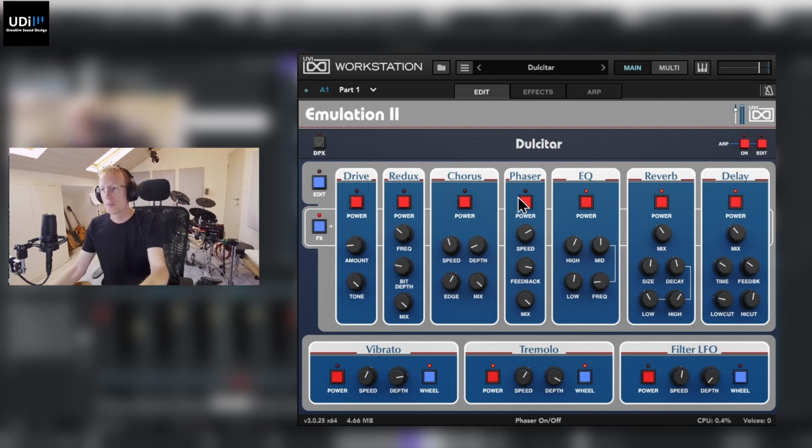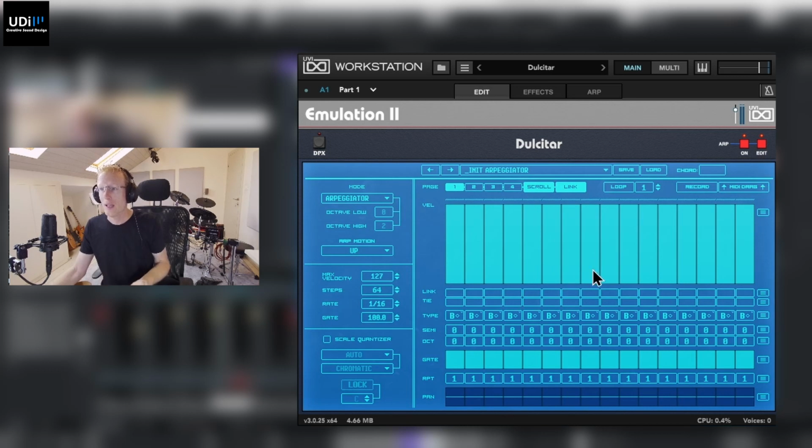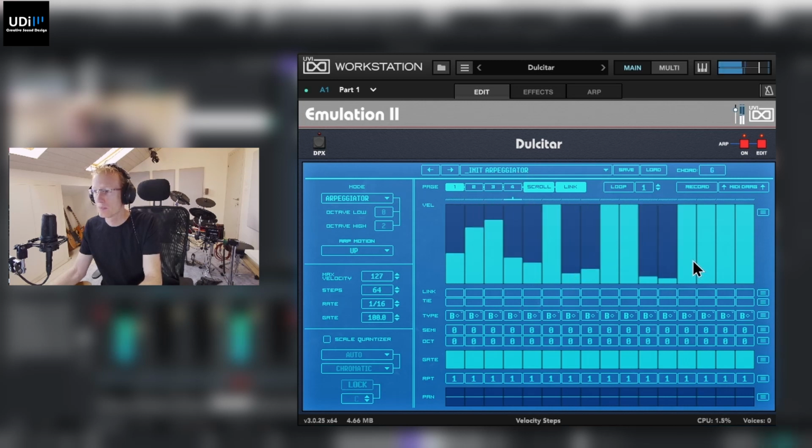And so let's move on. So again, we have the arpeggiator, turn it on, edit, just the same idea. And you can program this yourself.